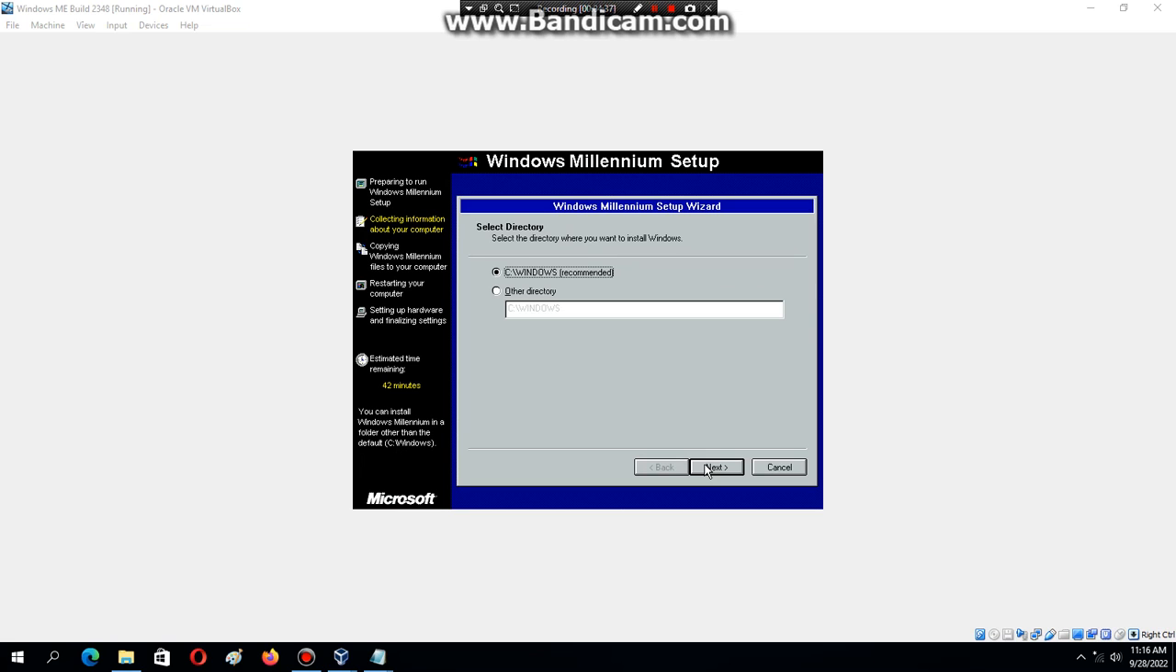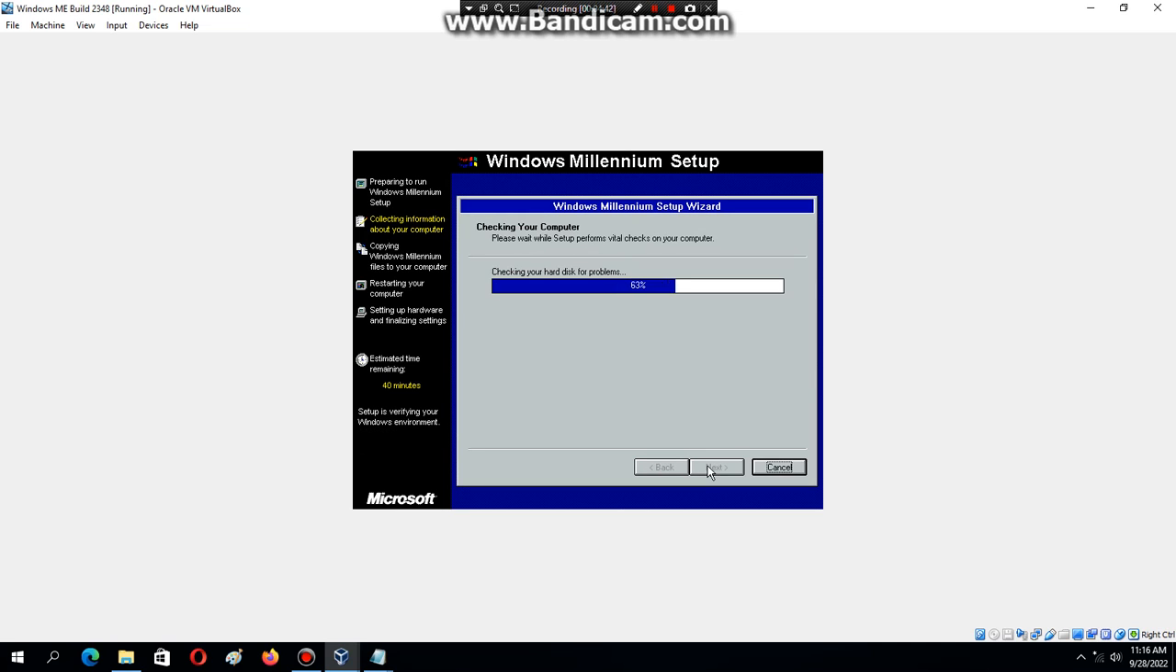After entering the product key, make sure it's set to C:\Windows and then hit next. And then it's going to check the hard drive for any bad sectors, and then it's going to check for installed components. So this might take some time because I'm actually running on an all-in-one. So I'm going to pause the video, so I'll be back.